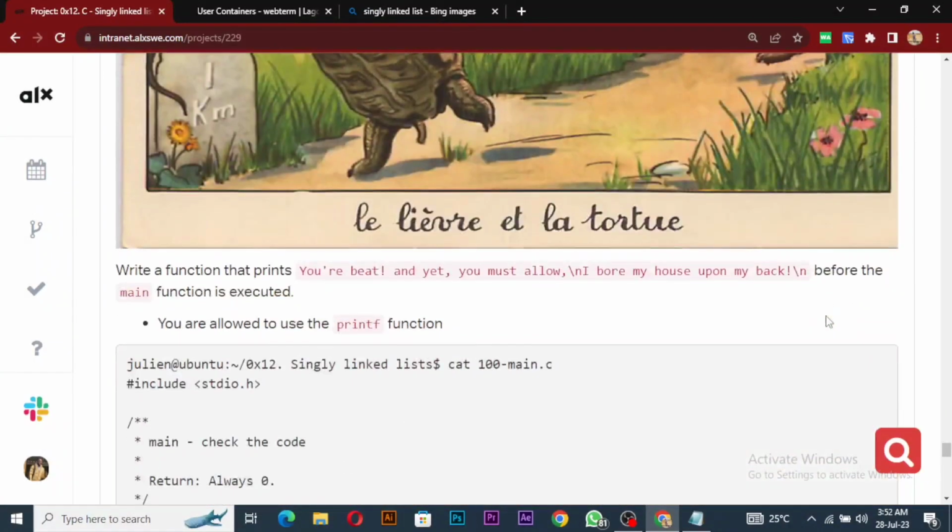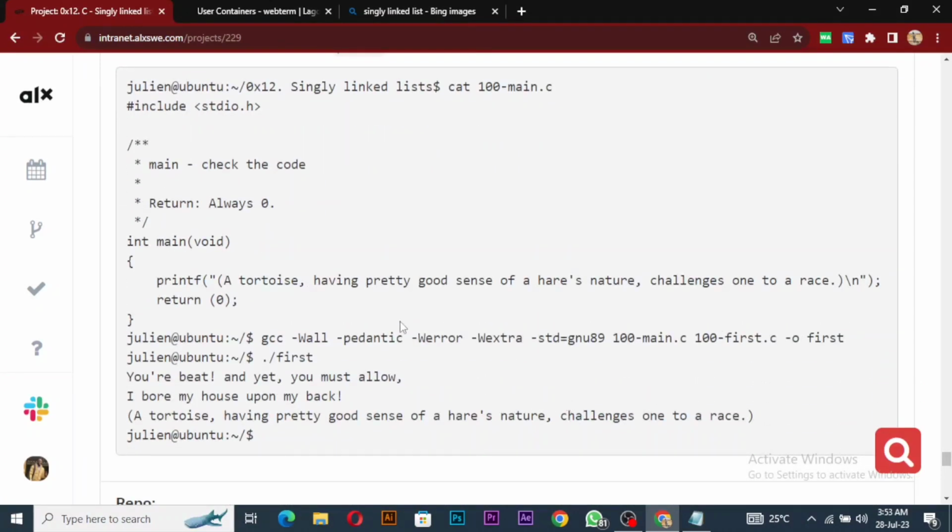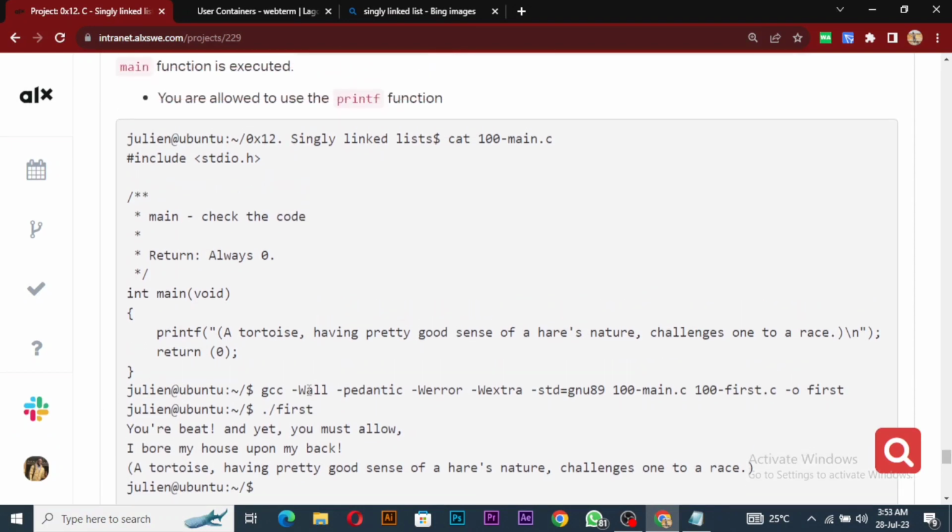Alright, so this one is just write a function that will print this thing before it will execute main. You know that if you write a function at the top, our main will be the first to get executed, but let's make it execute this that will print this thing before this main. This thing that is inside main will be printed. As you can see, this is what's inside main, but this guy is being printed first. Okay, so that's what we want to do.